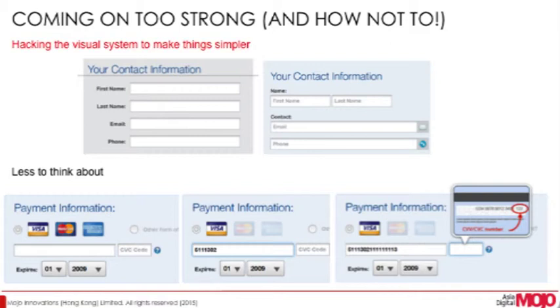And another way is hacking the visual system to make things simpler. The 2 windows actually present the same information. They ask the user to fill in first name, last name, email, and phone. But just by changing the way you organize the columns, it makes the experience easier.